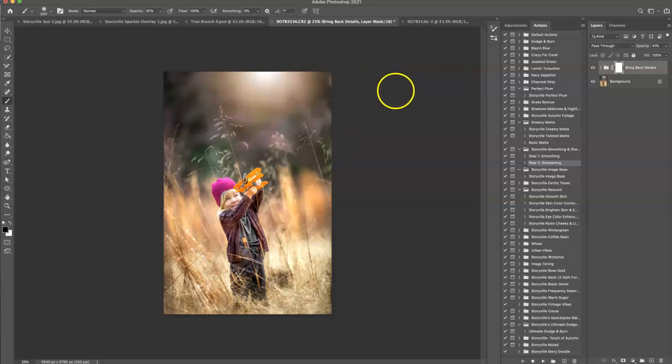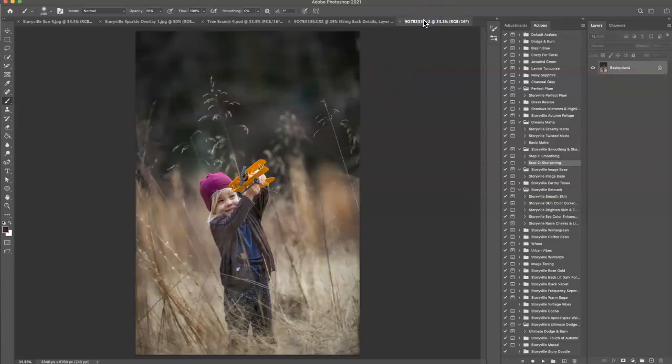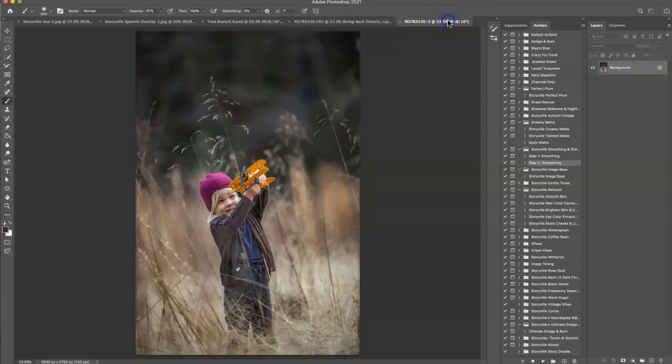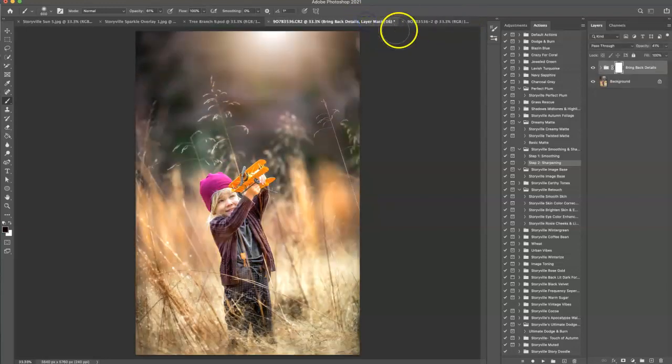So this is where we ended, and this is where we began. So our final product and where we started. Pretty drastic difference, I would say.